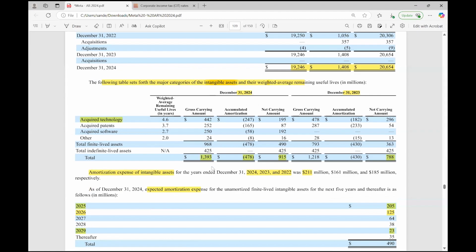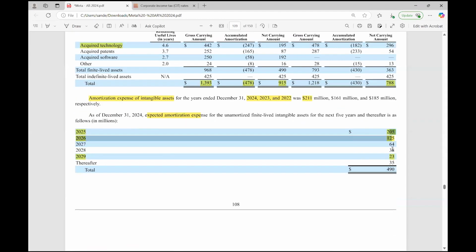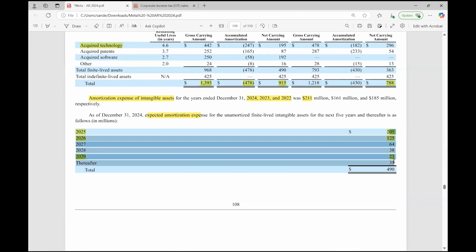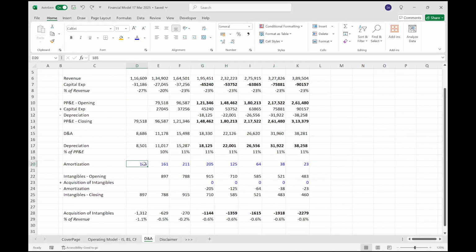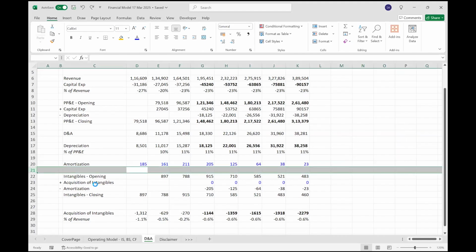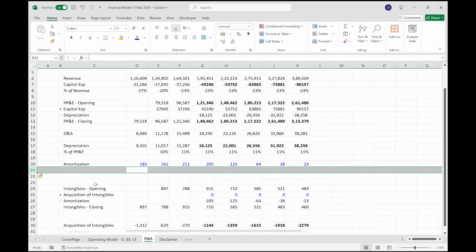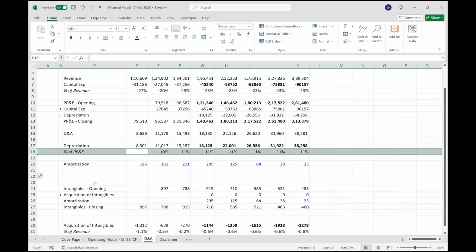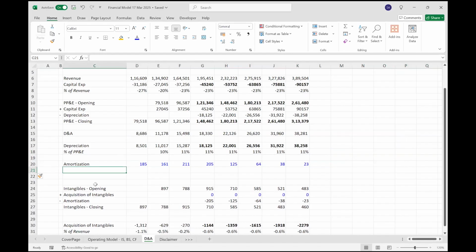Now, some students say, sir, what if I don't have the historic or future numbers of intangibles? Because there might be some company which will not provide. So in that case, you will also have to do this. You did depreciation of PP&E, you will do amortization as a percentage of intangibles. Perfect.